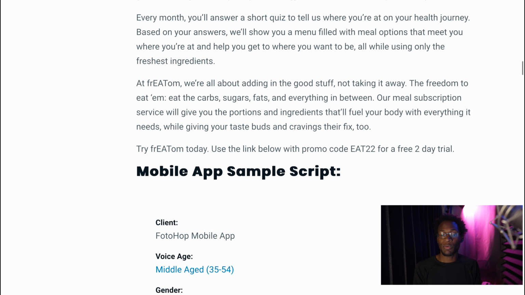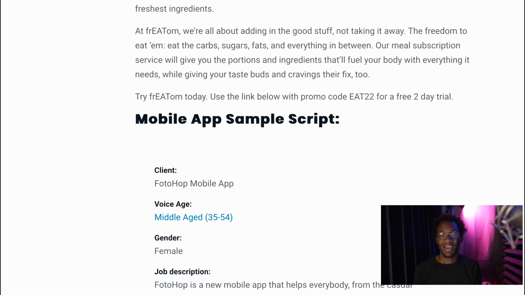So going still with that third, the freedom to eat 'em. Eat the carbs, sugars, fats, and everything in between. You can say that one a little bit fast, or else I would in that list, because they hear everything and they're like, ooh, carbs, sugars, fats, everything. It's kind of like exciting. Build that excitement. You can eat all of this stuff and still reach your goals. So you want to be excited. At Freedom, we're all about adding in the good stuff, not taking it away. The freedom to eat 'em. Eat the carbs, sugars, fats, and everything in between. And then drag it back.